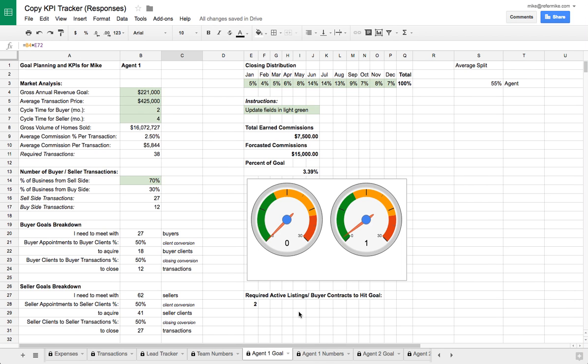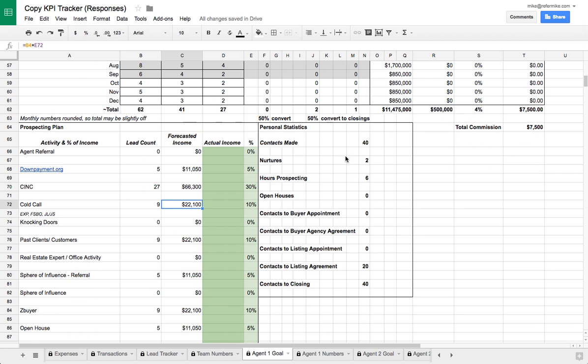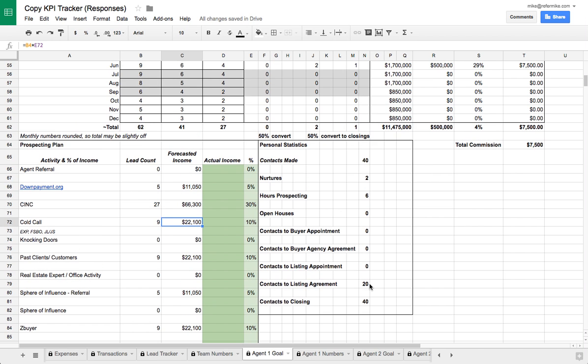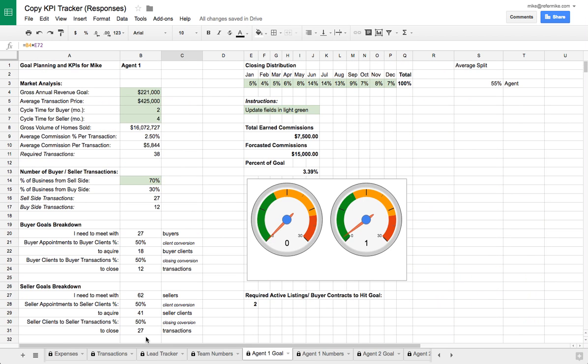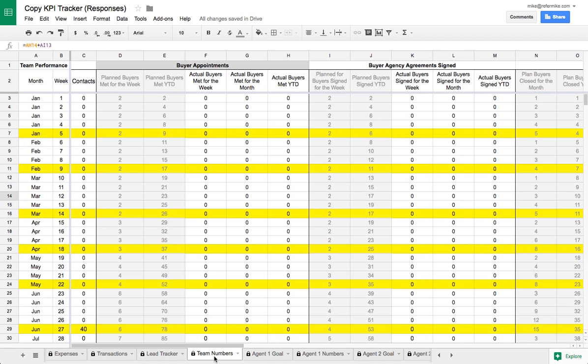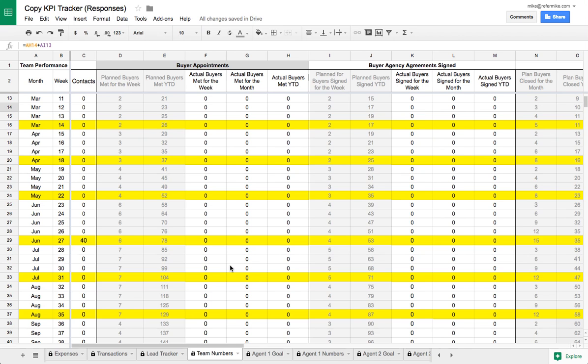Over here, back in agent goal, it's going to go down and calculate this and show I made 40 contacts, 2 nurtures, 6 hours prospecting, and contacts to listing agreement, because I put in that I got that listing. So for every 20 people I talk to, I get a listing agreement, and contacts to closing is 40. It'll track what that person's ratios are. And if we go over here in the team numbers, it should show that too. Yeah. So you can look at the whole and see what the team's doing.